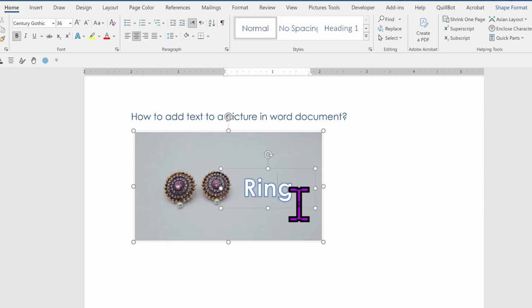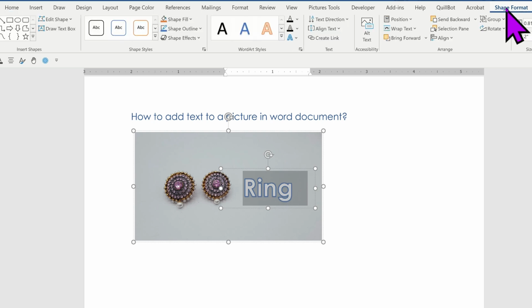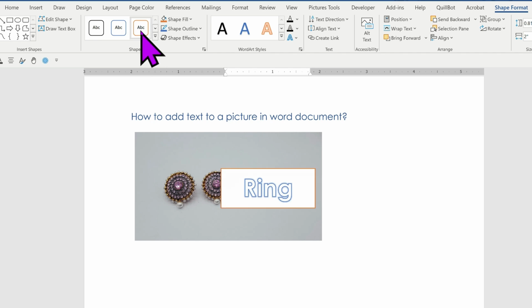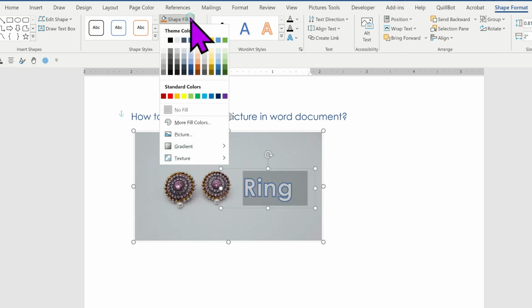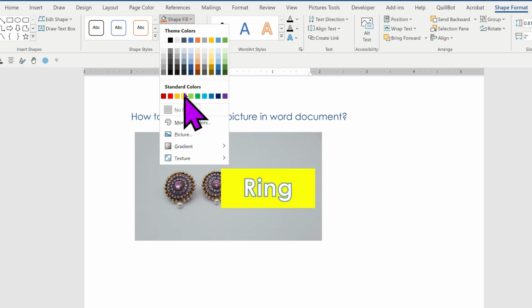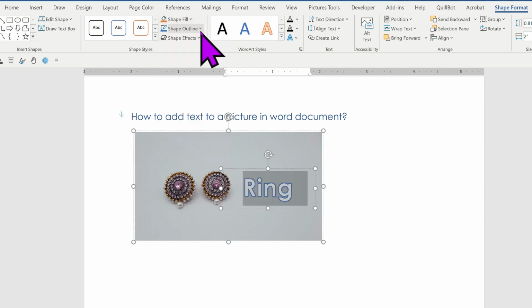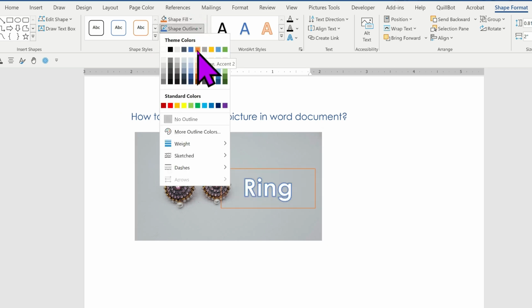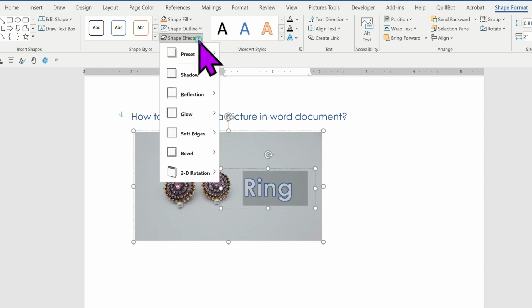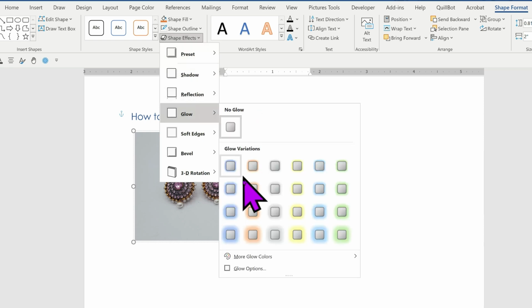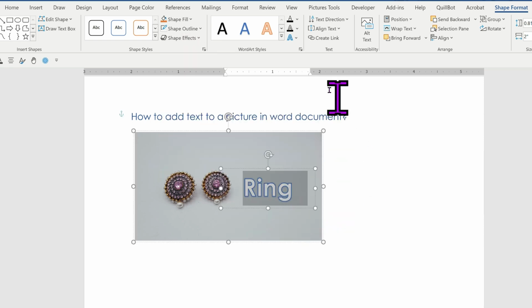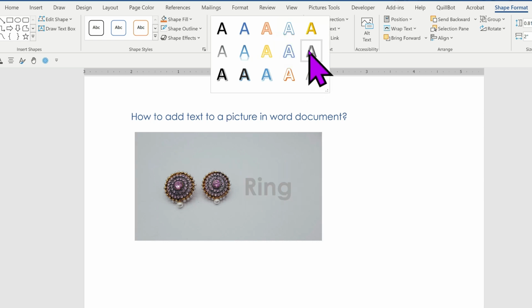So if you want to format the text, you need to select the text and go to Shape Format, and here you will see some shape styles. Whichever one you like, you can select it. You can go to Shape Fill and change the color of the box. Go to Shape Outline and you can change the shape outline as well. You can even select No Outline, and you can also go to Shape Effects, and here are some glow effects. Here is the WordArt style, you can change it as per your need.